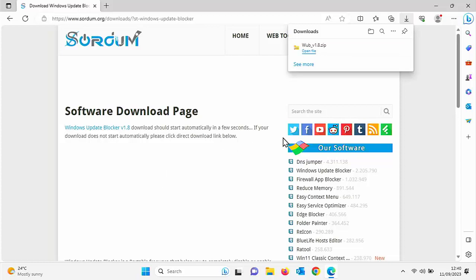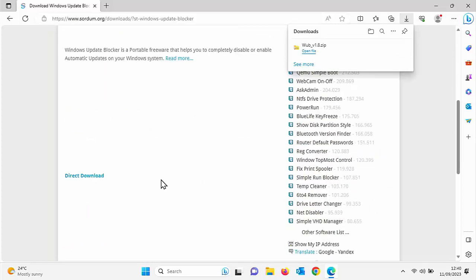Well, mine has started. As we can see there, it's downloaded a file called WUB and then underscore and then the version number beside it. At the moment, the version is 1.8, but that may change in the future. So if you are having problems downloading it, just click on that direct download there.